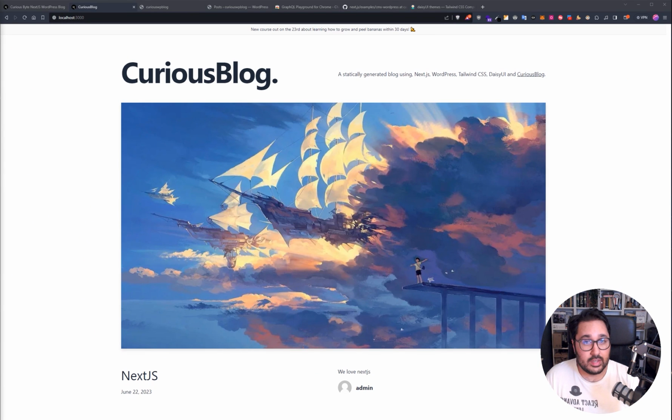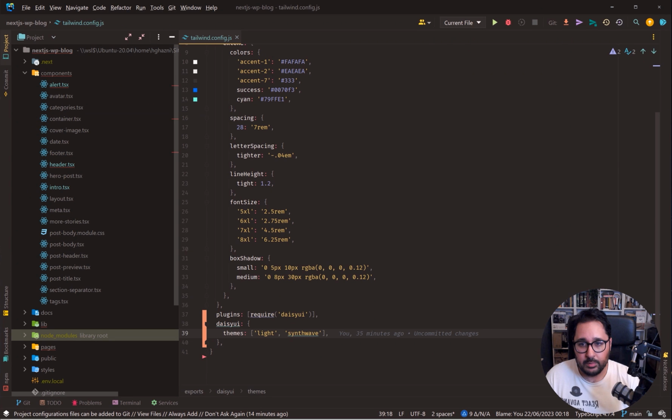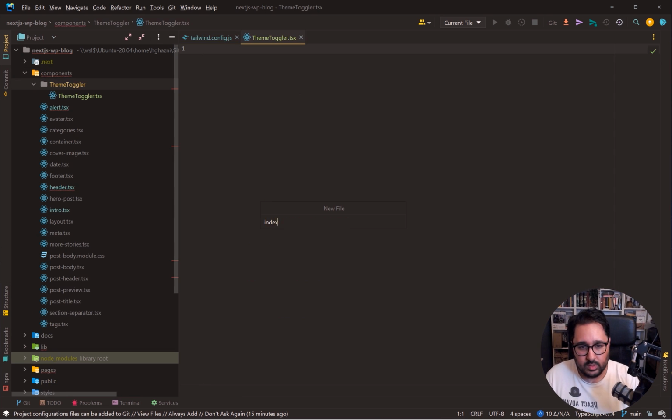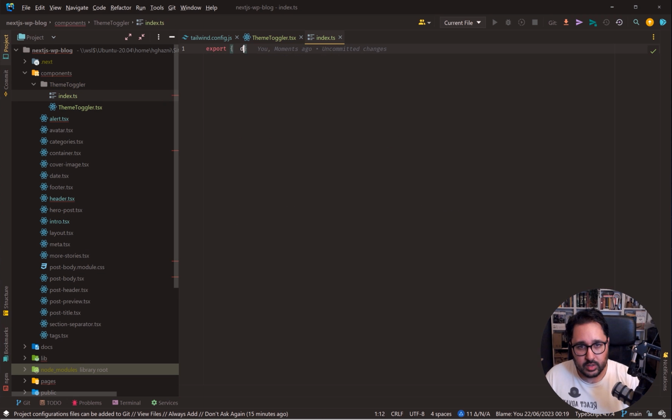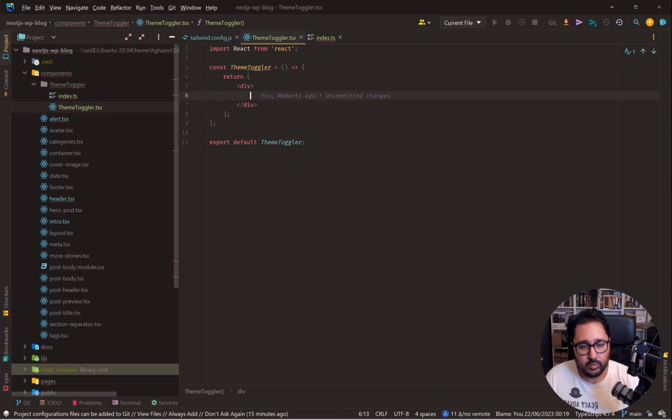And then what we're going to do is add a theme toggler component. So let's go do that now. So we'll go to components, create a new folder, theme toggler, create an index file. And then make sure that we export this. Cool, that's exported. And we've got our theme toggler here.